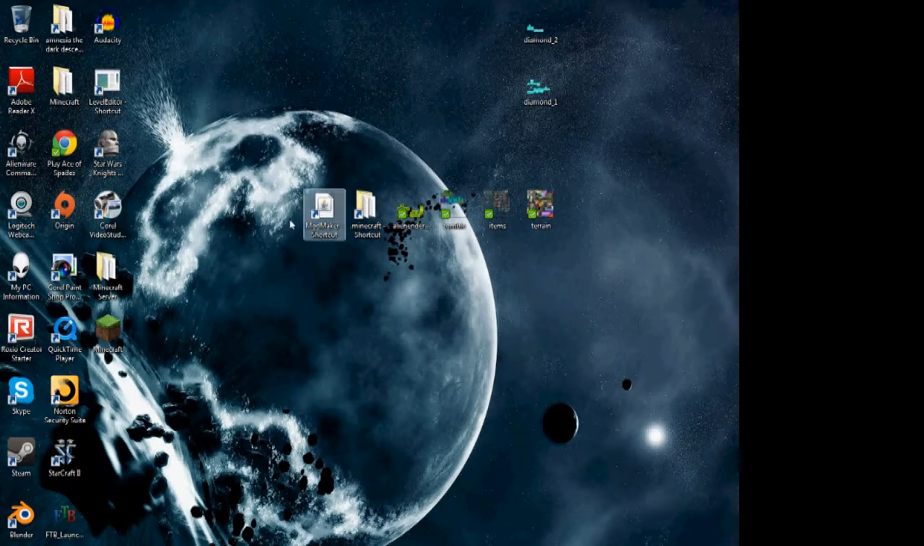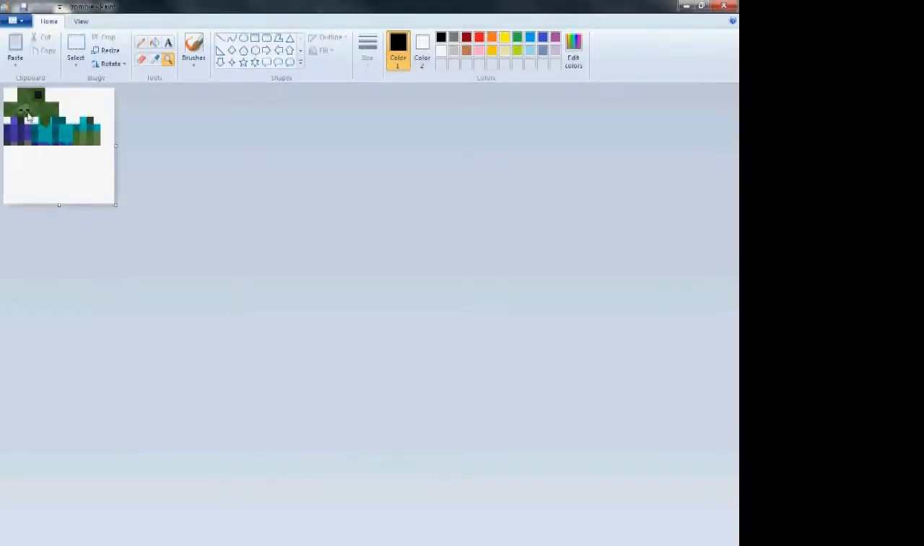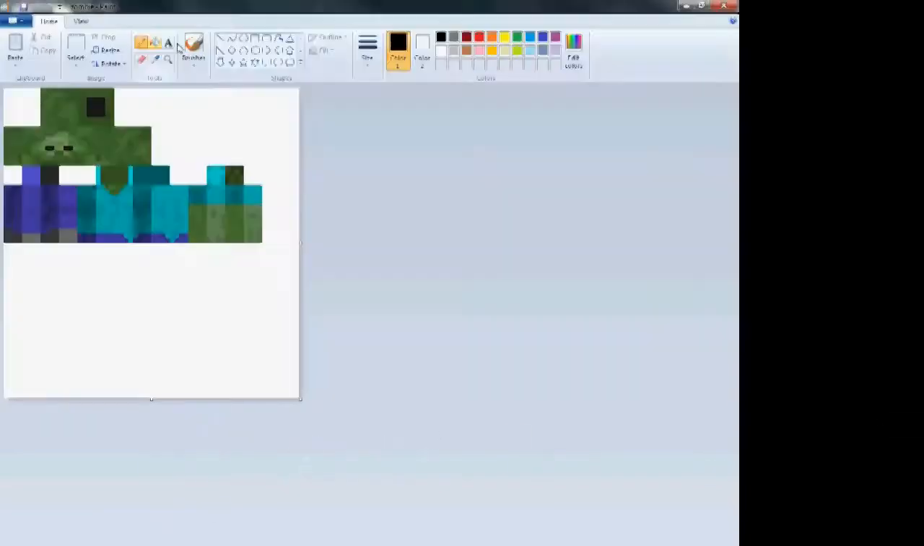I use this program I have called Corel Paint Shop. You don't need anything like this. You don't need Photoshop or anything. It's very simple. If you wanted to edit it with Paint, you could just right click it, press edit, and you're in. You can make your changes here.